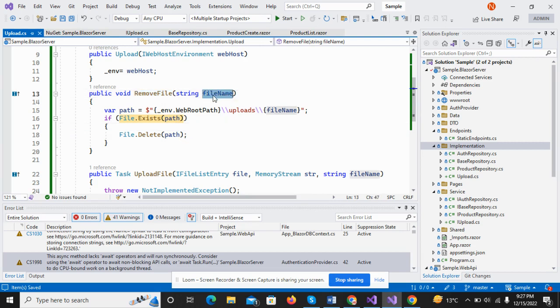So for file remove, I need only the file name. So I use the environment webroot path. In the project, I will create the uploads folder, so all the images will be saved there. So in the uploads folder, I am going to find the file name which is coming in. It will generate the complete path which will be assigned to the path variable. After the file path fetching, I am verifying whether the file exists on that path. If the file exists on that path, then delete the file.